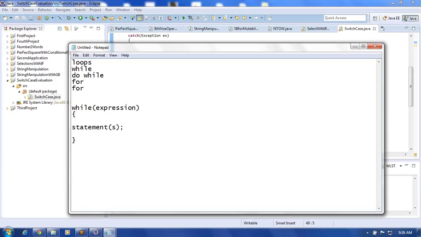So with the while loop, what happens? You specify an expression. As long as that is evaluating to true, statements get executed. But whenever it becomes false, statements stop getting executed. So the while loop works like this. Inside this while loop, we can use the break statement, and at the same time we can use the continue statement also. We can use both continue as well as break.